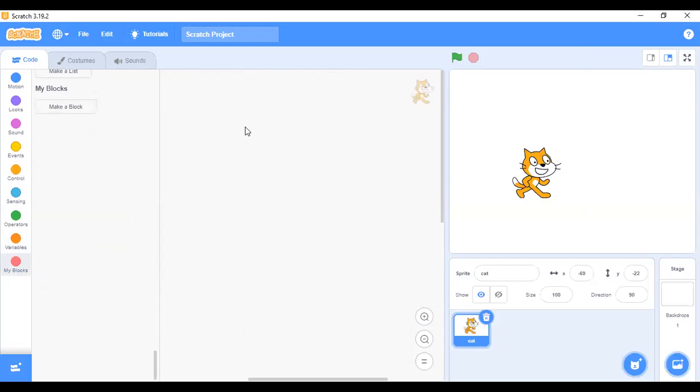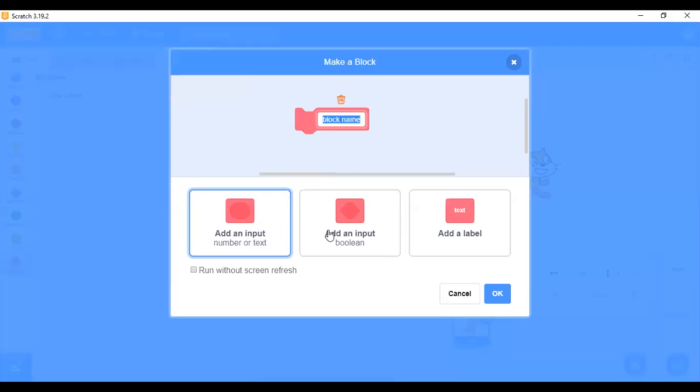Now I've continued. All right, all right. Now we move down to My Blocks, which means any of these blocks that we have, any of this code that you have, you can also make your own. Let me select one, for instance. Look at it. Add an input. This is a Boolean.